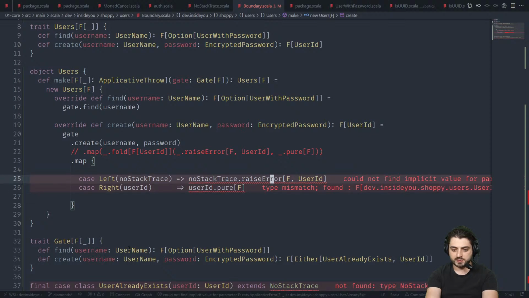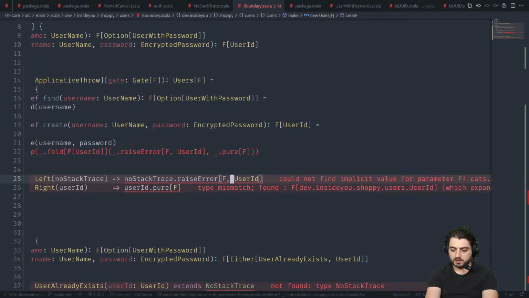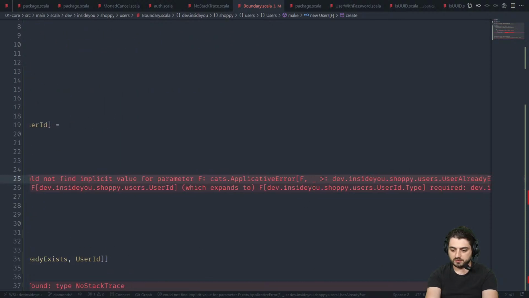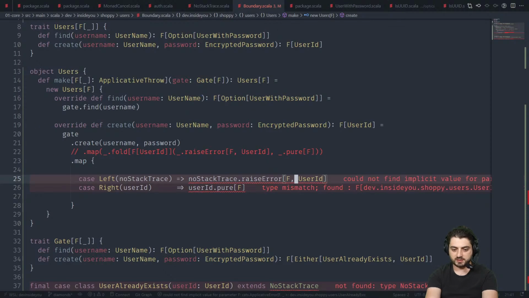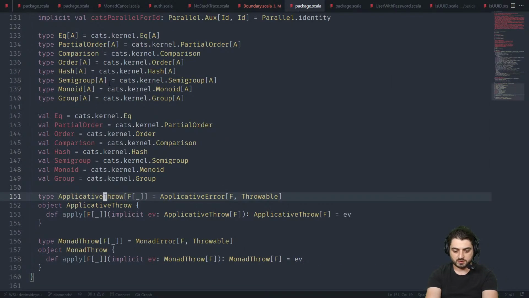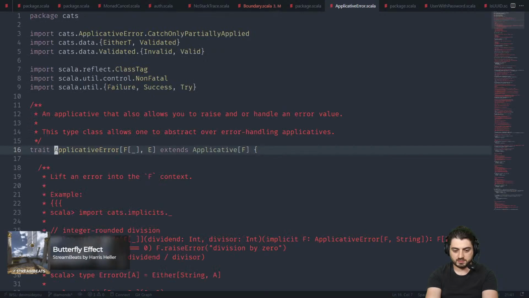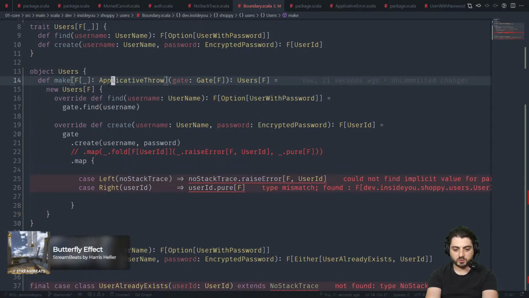Okay, what do I need for raise error? Do I need an ApplicativeError of F and UserAlreadyExists? Could not find an instance of Applicative for F. What do you mean? Like ApplicativeThrow doesn't have it? What do you mean, it isn't Applicative? What is your problem?